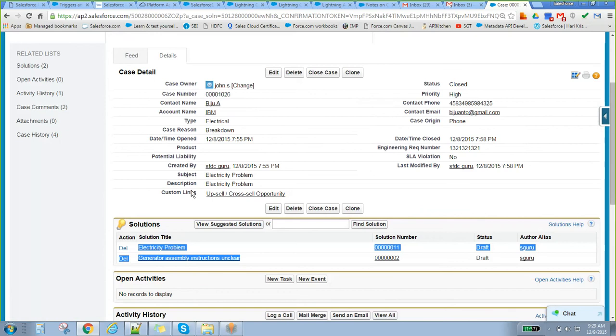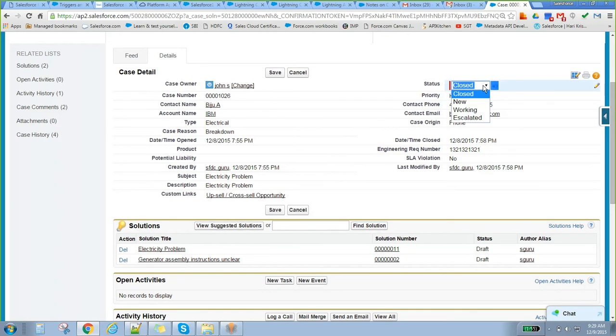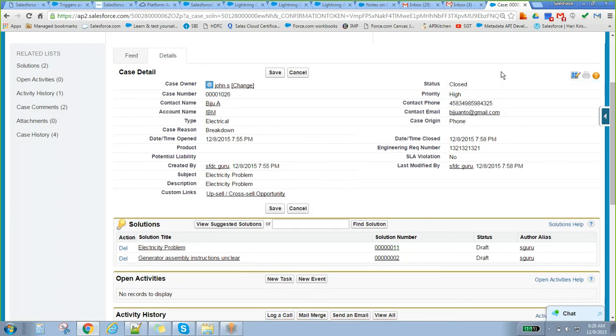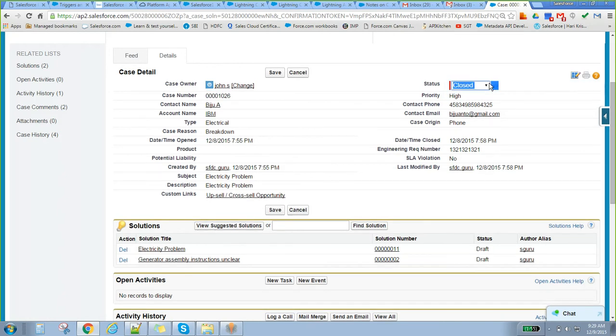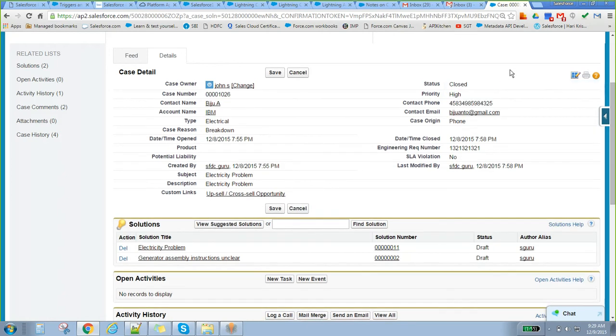If you see the status, it is nothing but closed. In the beginning, when we create a case, the status is always New. If somebody is working on that, they can put it in Working. Let's say this person has tried for 1 day and couldn't solve it.